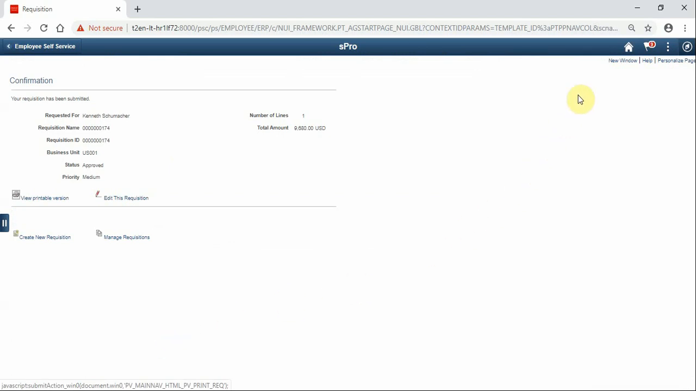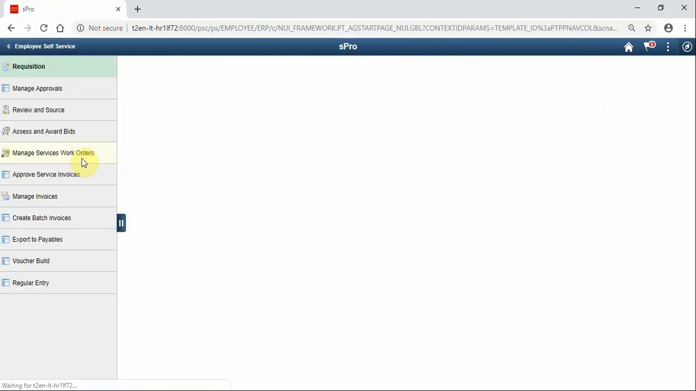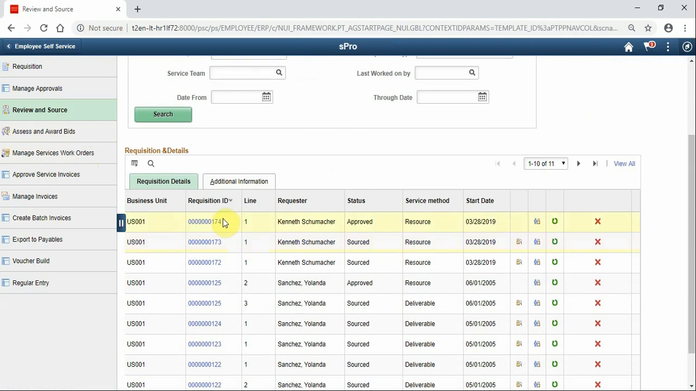And now at this point, we have to source the requisition to make it available on the Supplier Portal, so that suppliers can offer candidates. So I'm going to go back to the home page and click on the S-Pro and go to Review and Source. And then here we have our requisition that we just created. And I'm going to source it now.